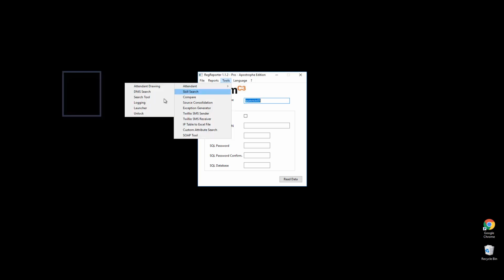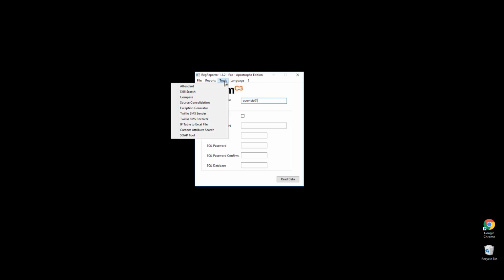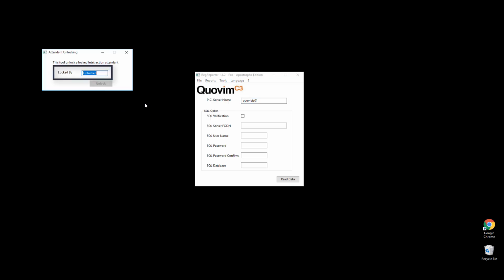The Launcher tool allows you to start the inbound, outbound, email, or the operator configuration of Interaction Attendant. The Unlock tool allows you to unlock Interaction Attendant from a user. The Locked By field will tell you who that user is.